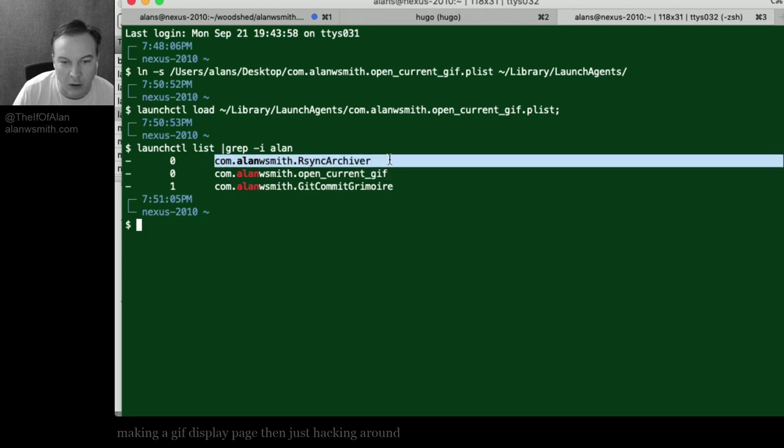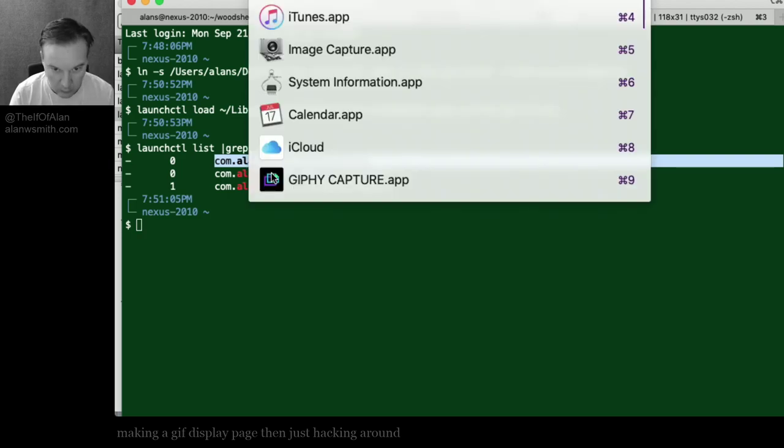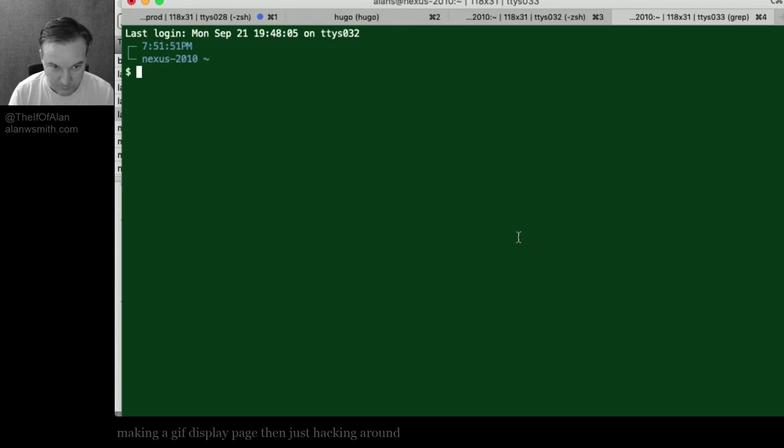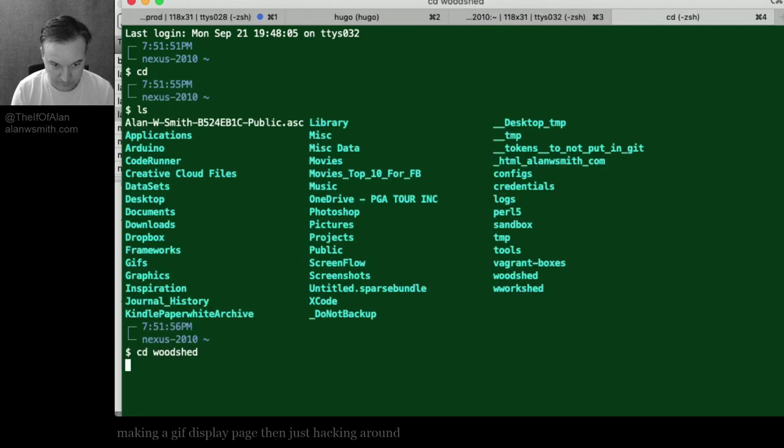Just so you know what these other two are: rsync archiver has an rsync command in there that runs every hour and syncs all my photos over to my NAS. And the git commit grimoire is my grimoire, my NValt and Book of Knowledge and Magic, which is in a git repo. I just commit that repository every hour, so if I really screw something up in my notes and don't figure it out till later, I can go back and find it in the archive of the git repo. Anyways, that's running. So that has started. Let's see how fast it is.